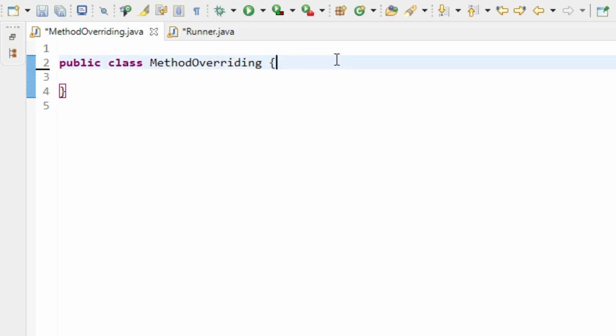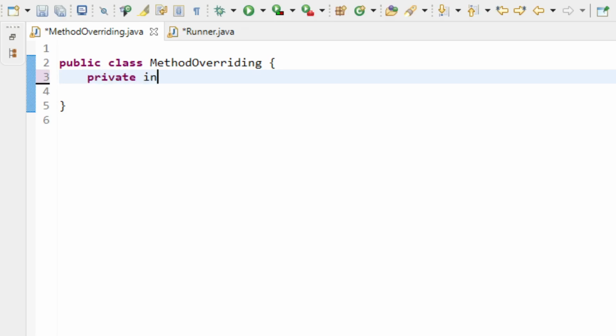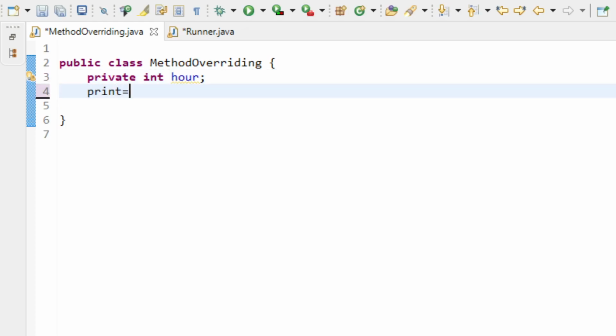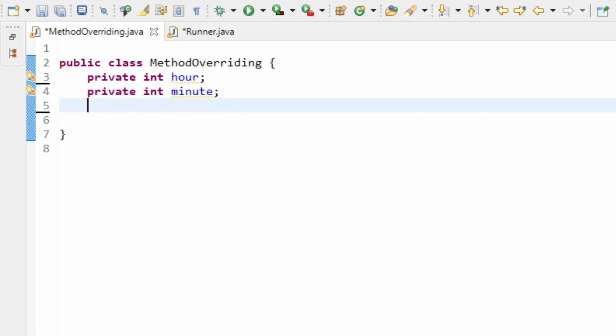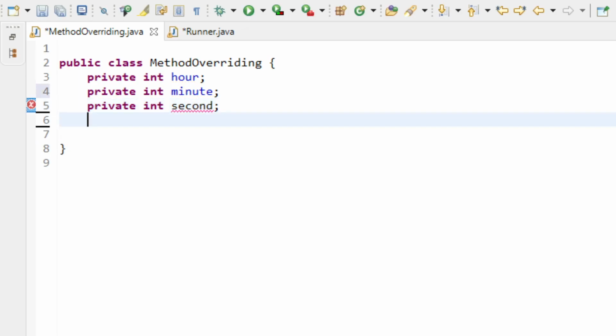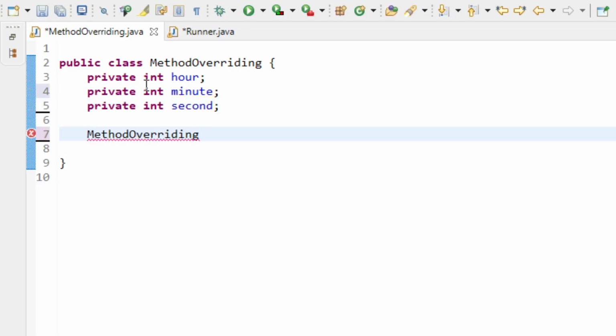So for that, let's make a new class here, and let me copy the name because we're going to make the constructor. First of all, I'm going to make some private integers. Let's name it hour, and I will need private int minute, and another one, private int second. Looks good.